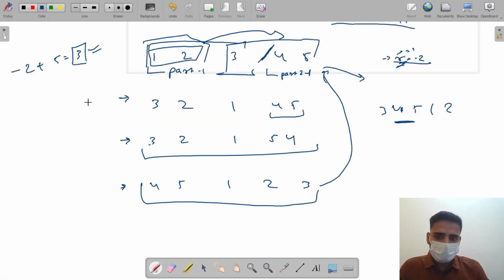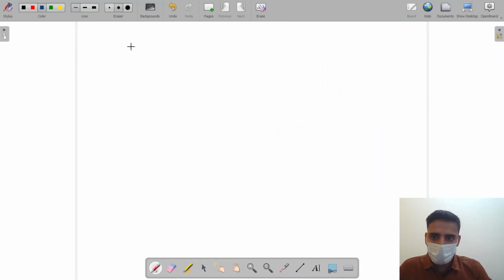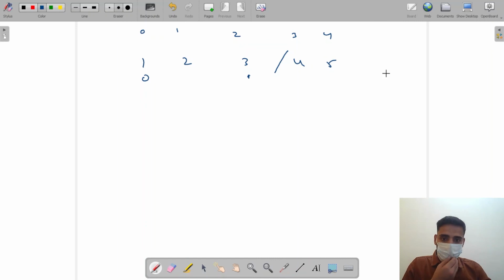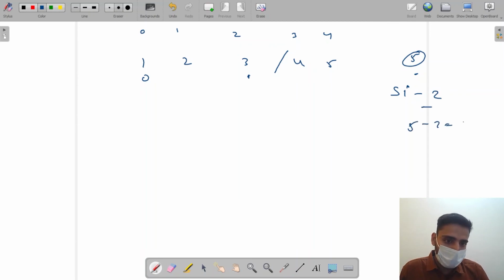Just suppose, let's erase it. We have 1, 2, 3, 4, 5, this given array, and we have to rotate it by 2. So first of all, the part will be from 0 to here. Let me write the index 0, 1, 2, 3, 4, and the size is 5. The index from where we have to reverse is si minus r, where r is the value by which we have to rotate, that is 2. So 5 minus 2 is equal to 3.